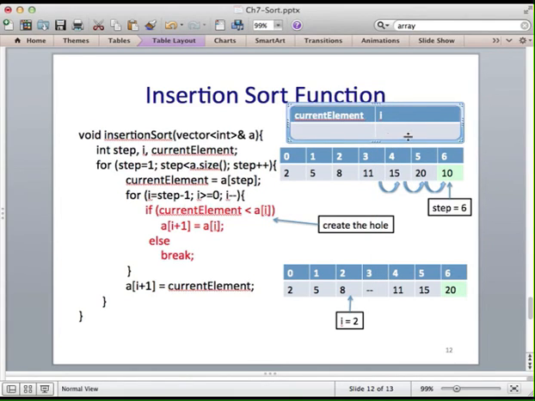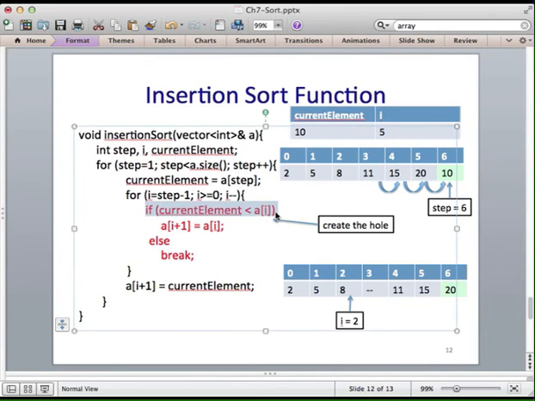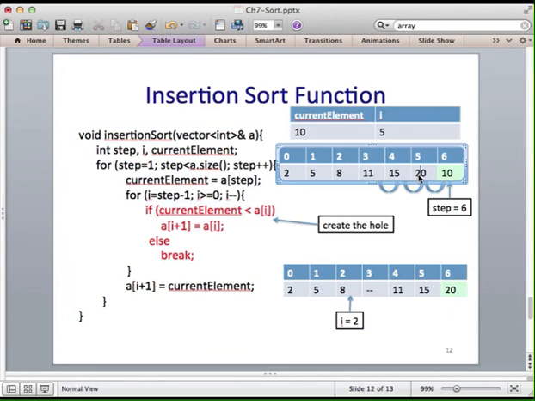So initially we have i is equal to step minus 1, which is 5, and initially current element is equal to A sub step. Step is 6, so that means that current element is 10. So when we come into here, we ask, is current element less than A sub 5? Well, A sub 5 is 20, and 10 is indeed less than 20. So we're going to bump 20 up to A sub i plus 1. So we're going to bump 20 up to there.